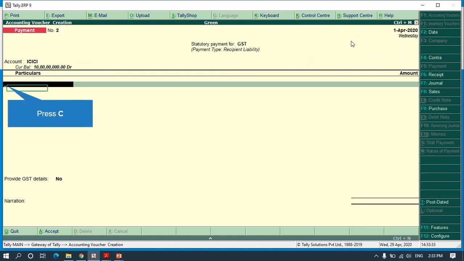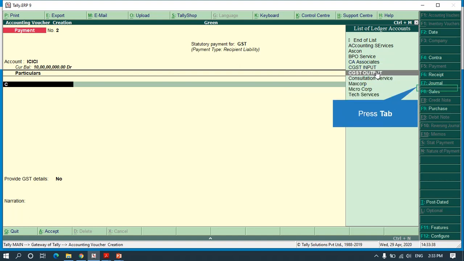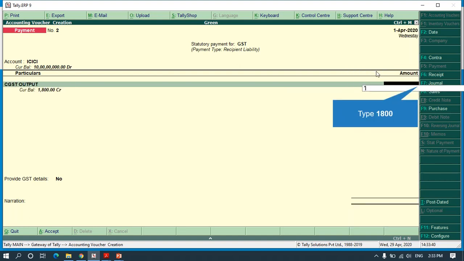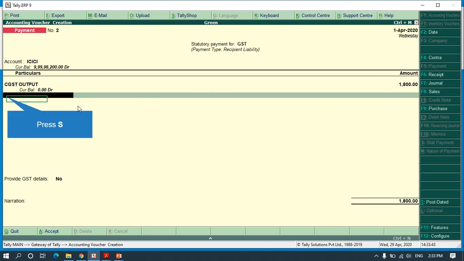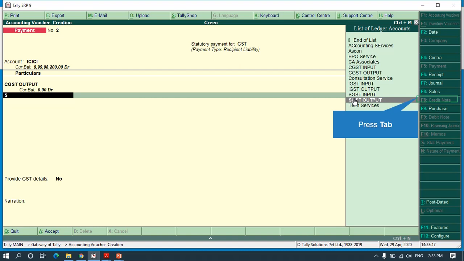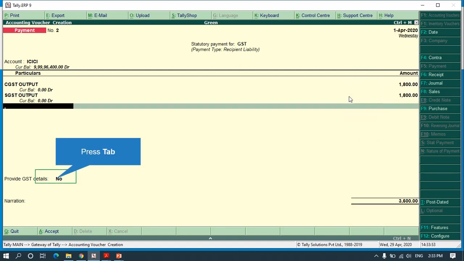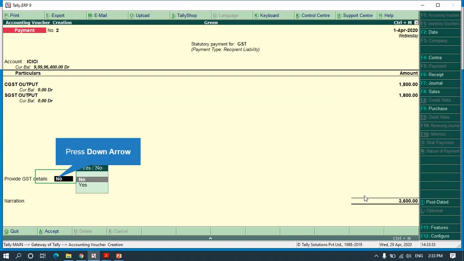So now from where am I going to pay? From ICICI bank, and I have to pay CGST 1,800. Here it is credit balance, so I need to pay 1,800 here. So this will become 0. Well, SGST I need to pay 1,800. This will also become 0. That means I have paid these two amounts.